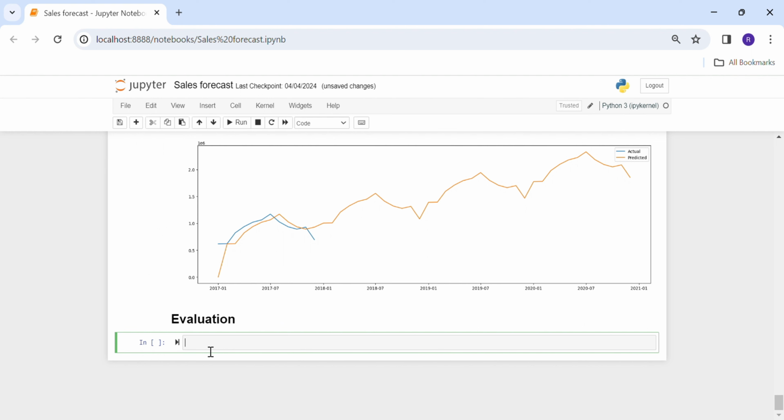So the next thing to do is to evaluate my model to see if the model is actually performing well. This will help me to know if my analyses and my predictions are correct. So I'll be sharing this with you in my next video.